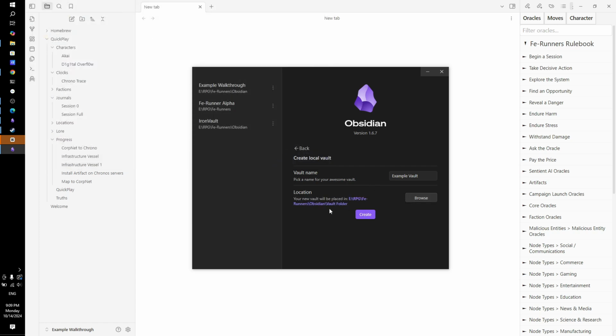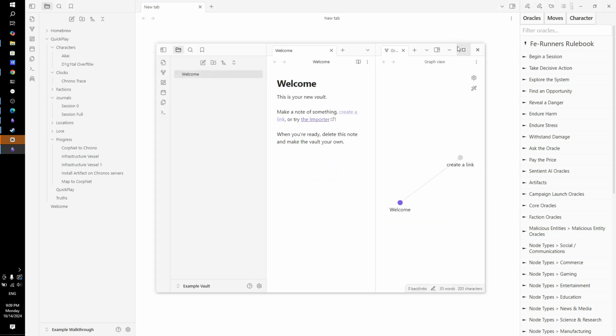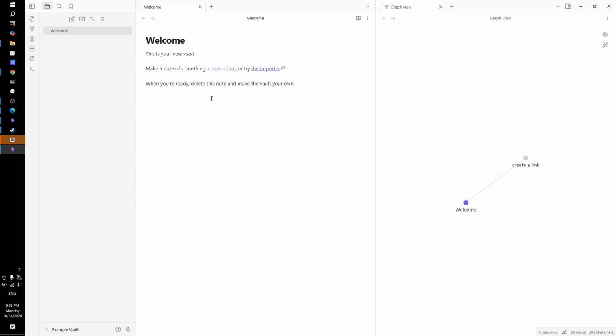Now I just called it vault folder, so we can kind of see that the vault name is example, and we'll put it in vault folder. You can definitely make them the same, but I made them different just so we can see where these pieces of information are used. And then when we say create, this is the new one. You get this default welcome screen. You get this graph view that's just kind of there. And this is just this file. It's just showing the links.